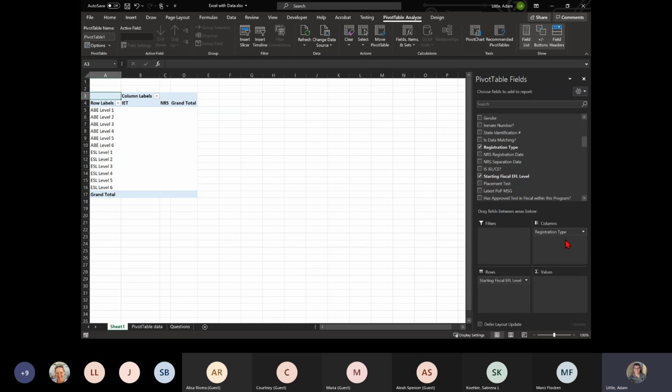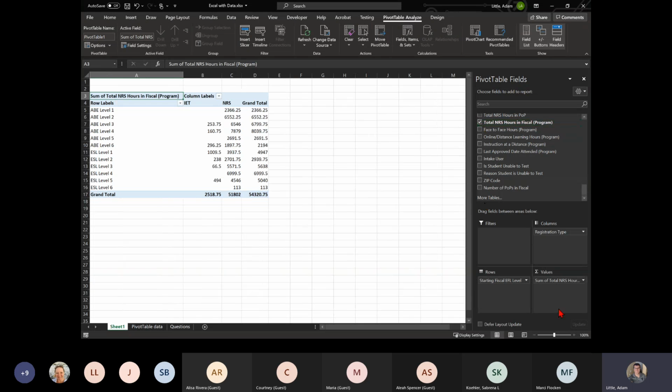Then the last thing we want to do is see all of the hours within the fiscal year. That's down at the bottom, about 10 up from the bottom. It says total NRS hours in fiscal year. If you click the checkbox, you'll see that by default it puts it into values, which is great. It's fine.